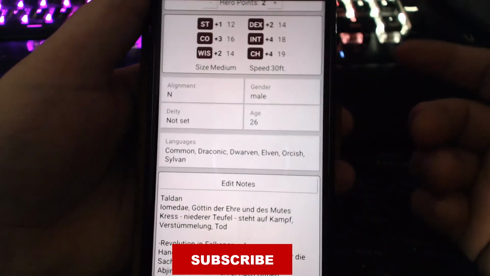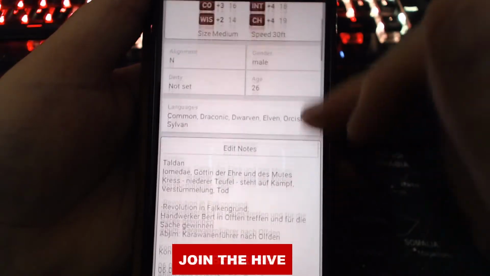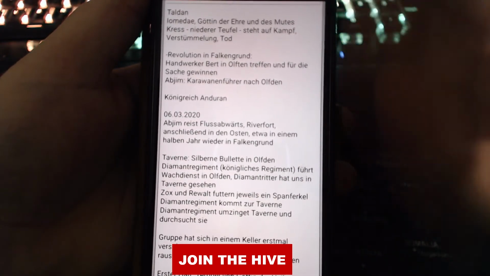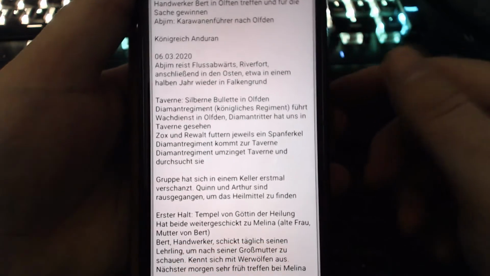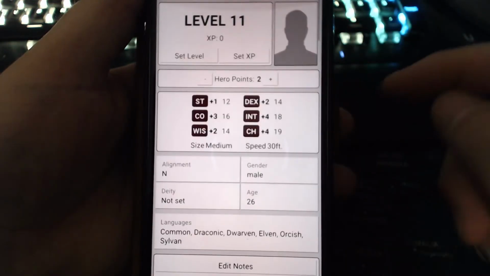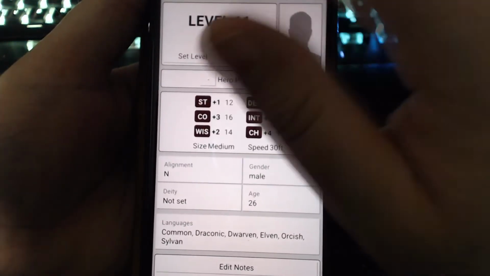Switch your alignment, gender, and whatever. Even put in notes. This is all in German, so I'm sorry for that. But yeah, it's a lot that you can write in there.